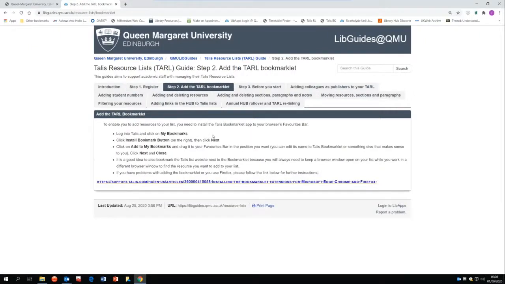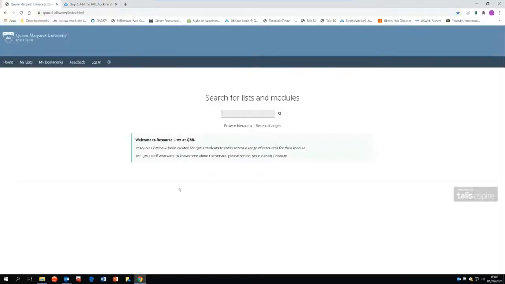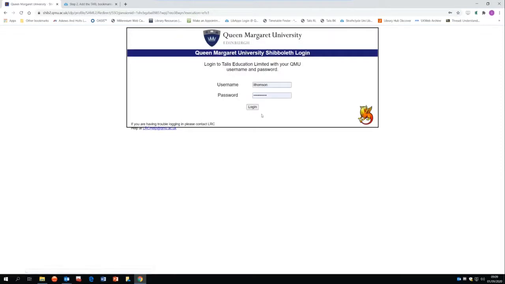The next step would be to add the Talis resource lists bookmarklet or bookmark. The instructions are here, but I will demonstrate now how to do that. It is recommended that you use the Chrome browser for this, and it is probably best to work on the remote desktop rather than outside of it. So first of all, you'd need to log in once you've registered.